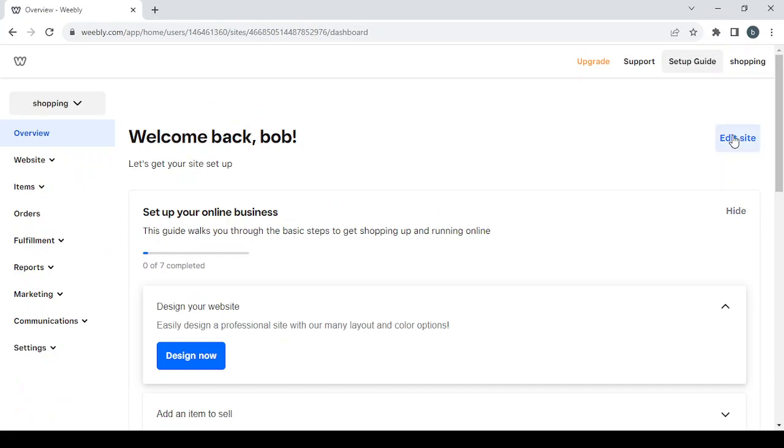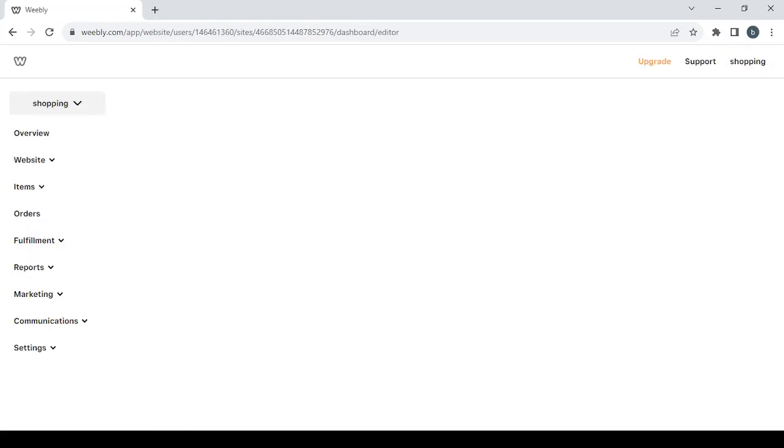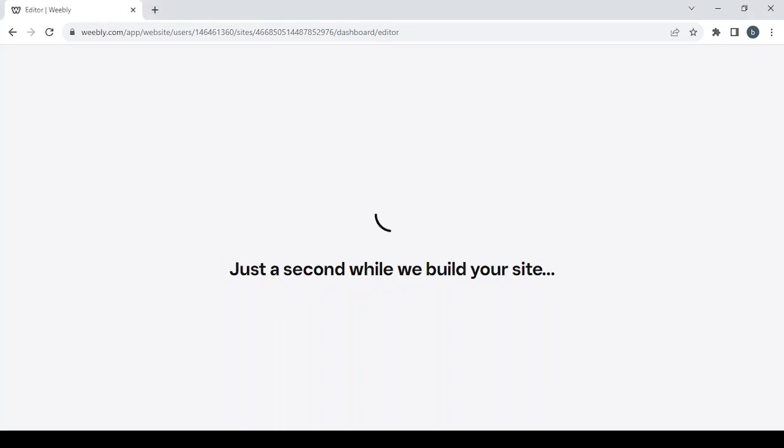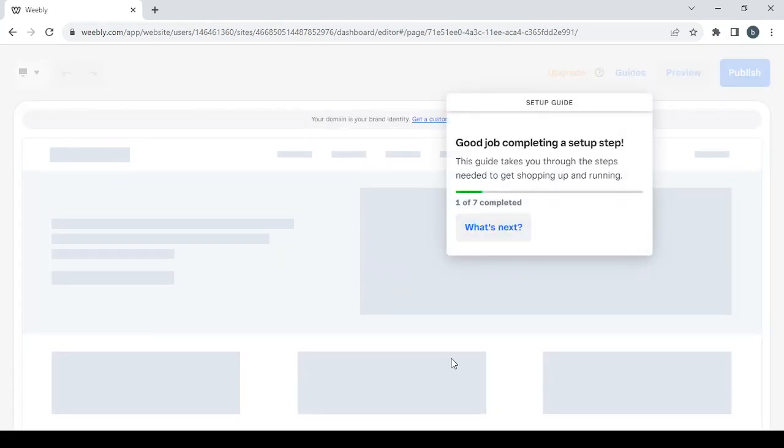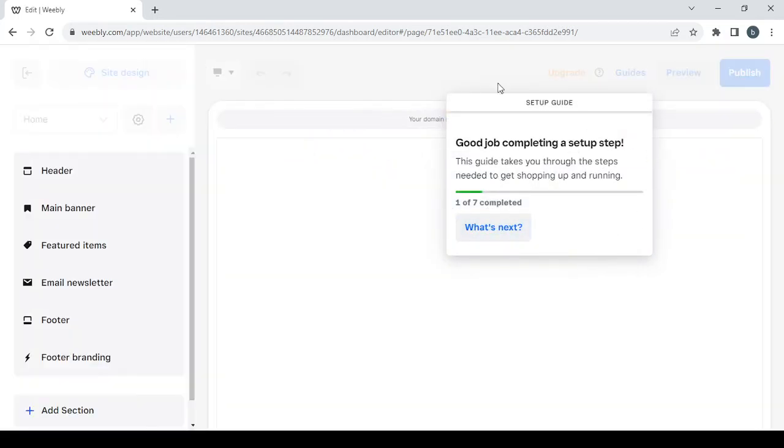So just click on edit site and give it a few seconds to load. Then you will be able to edit your site. So just be patient with it, guys. So just ignore this one.